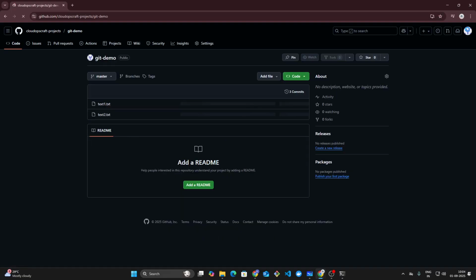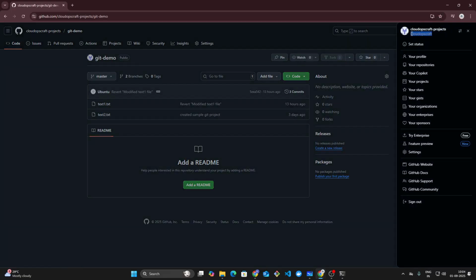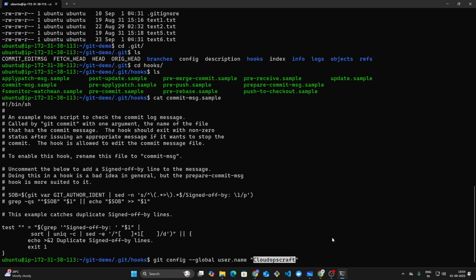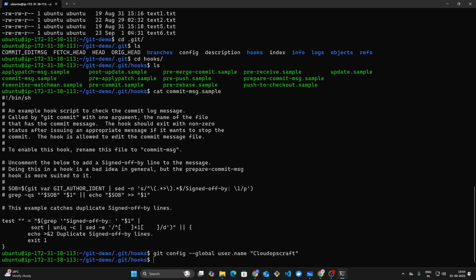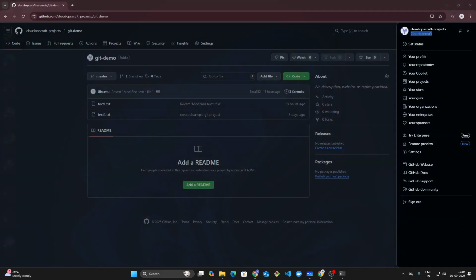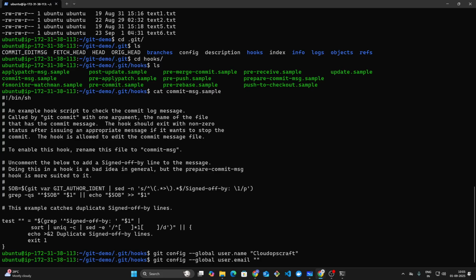This is git demo and I need a username, so I'll copy it from here. After that, I have to provide the email address. We discussed it, so git config --global user.email, and I'll provide my email address. Let me copy my email address so we can utilize it here.